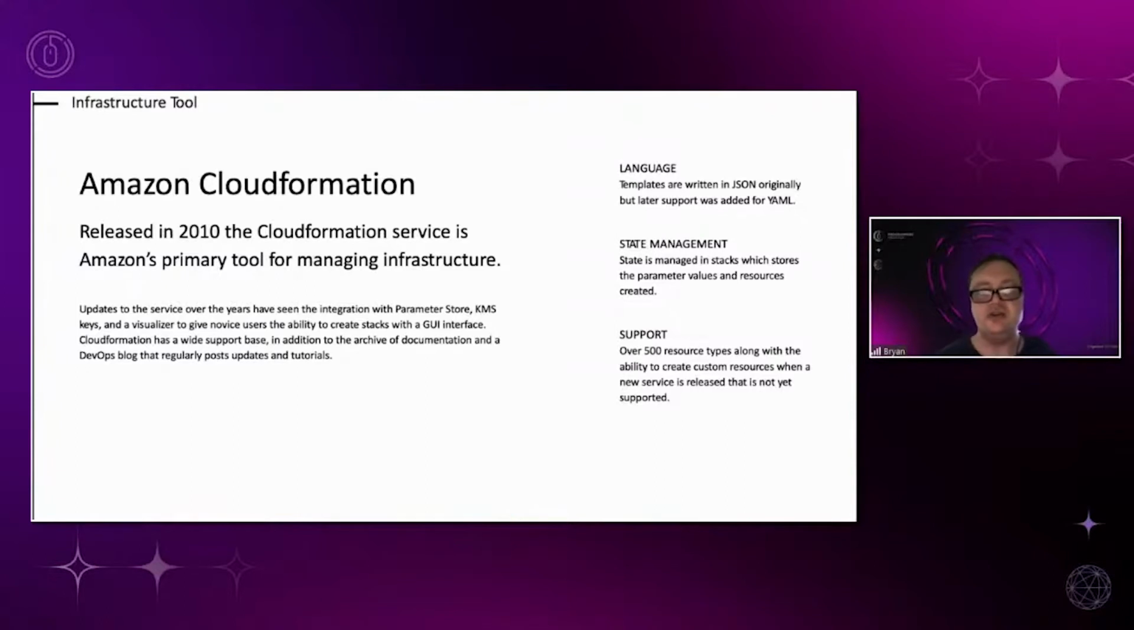It covers a number of resources. In fact, just about everything that they put out, the 500 plus resource types that exist, they will usually update CloudFormation almost immediately with any new ones. Over the years, it has grown to incorporate a number of their own internal services, such as Parameter Store, which can be used to store Amazon CloudFormation's own types of variables and other sorts of data, as well as KMS.